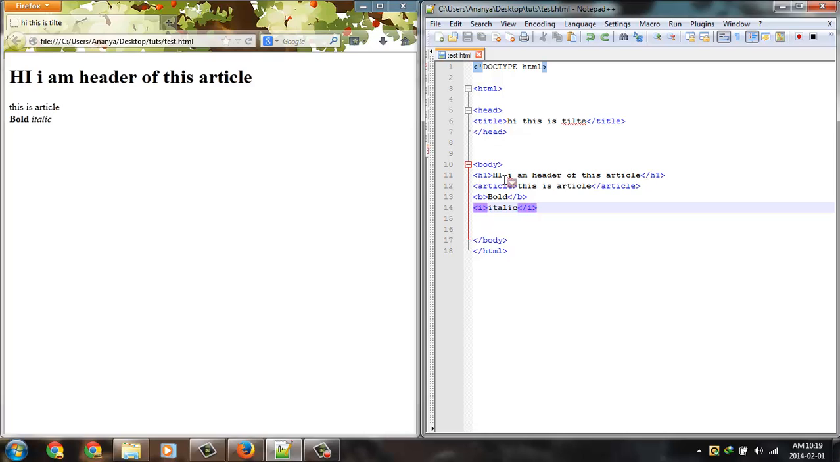Just one exception: when a tag starts and when it ends, there is one difference, which is this backward slash. All the closing tags contain a backward slash in the tag. That is the only difference, and otherwise they are pretty much the same. So you don't have to remember the starting tag or the ending tag separately.